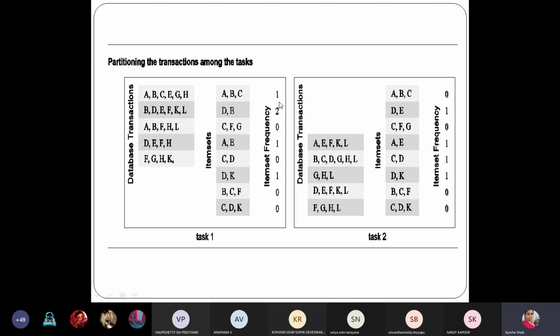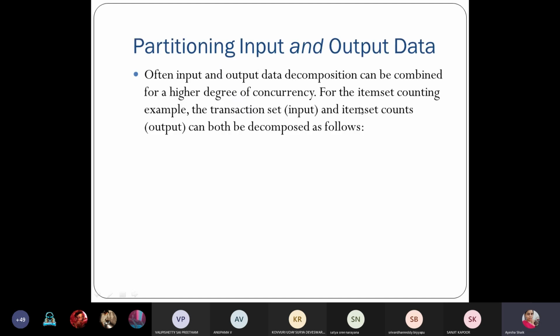What I will get for ABC is 1, 2, 0, 1, like that. And for this other part of the database transactions, for the same item sets, what is the frequency that I am getting? Now, if I want the frequency of all the item sets for the whole list, I add these two, and then I get my item set frequencies for the whole list. So now we have seen the example for output and input data partitioning.